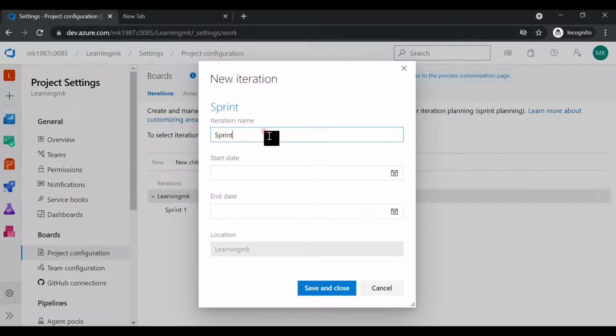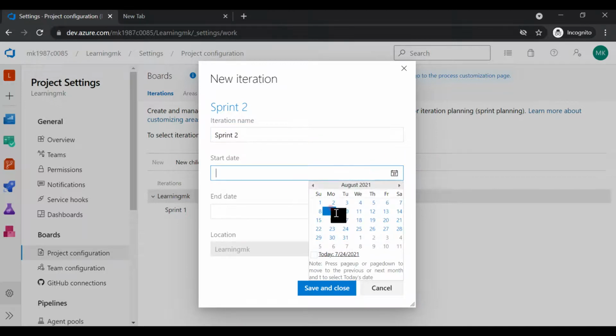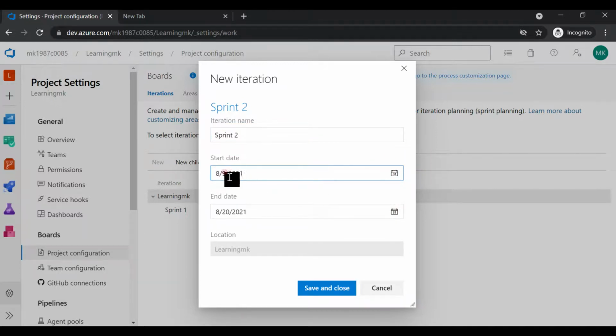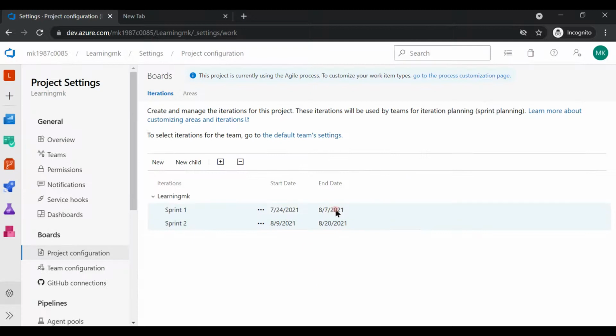Again, we can create one more. As many as you want, you can create, and it will suggest the start date of the next sprint after the end date of the previous sprint. So if you see here, 7th was the last date of the sprint, and this time it selected the 9th. Let me take a look at why. Maybe because of Sunday, I think.